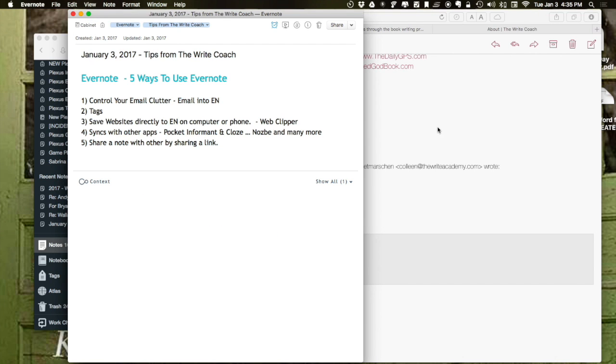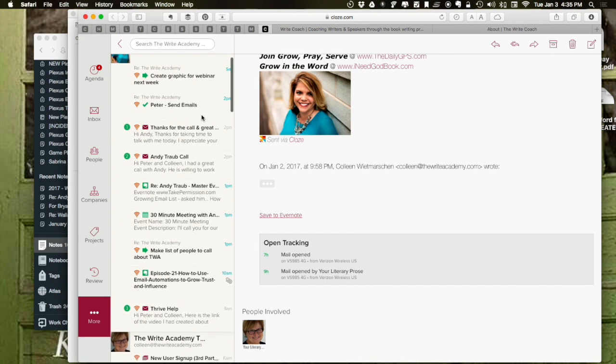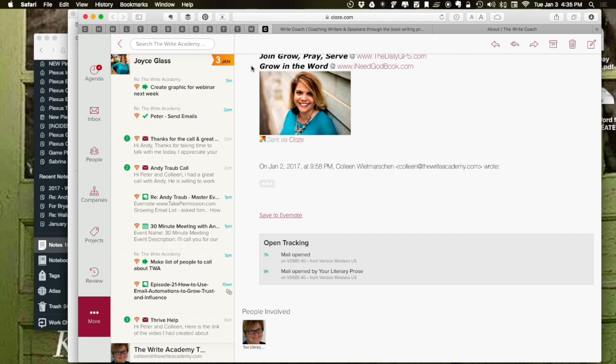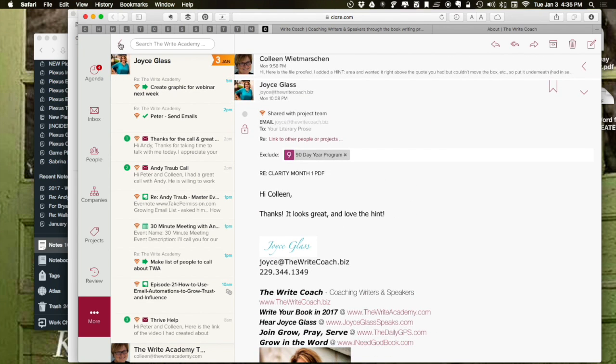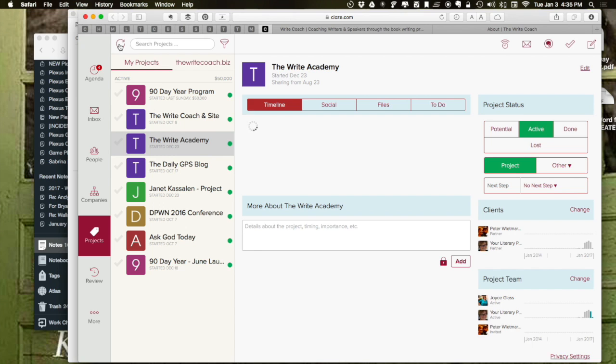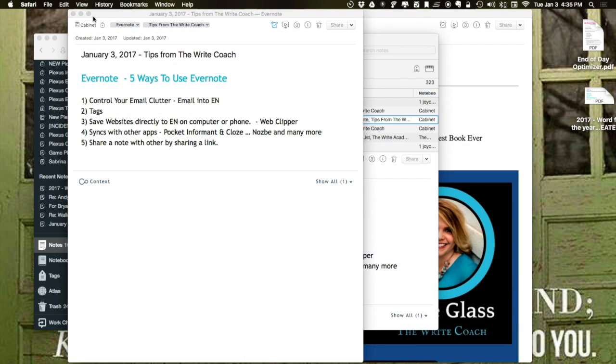So Close is an app that I'll maybe talk about another day. If you're dealing with clients, this is a great app, project management, but it syncs directly into Evernote, pulls up notes from Evernote, helps me see a lot of things. That's part of the reason why I love Evernote. Then you can see a lot of different things in one place.